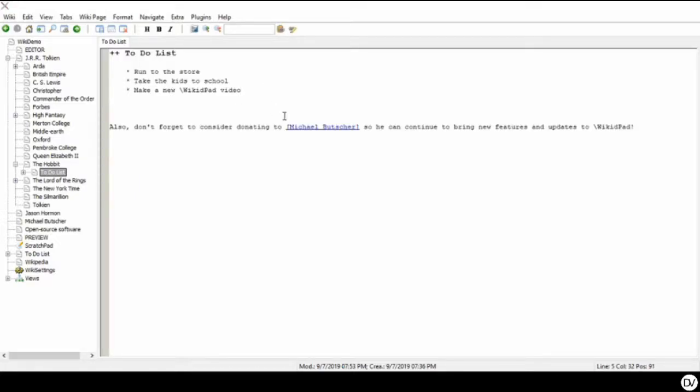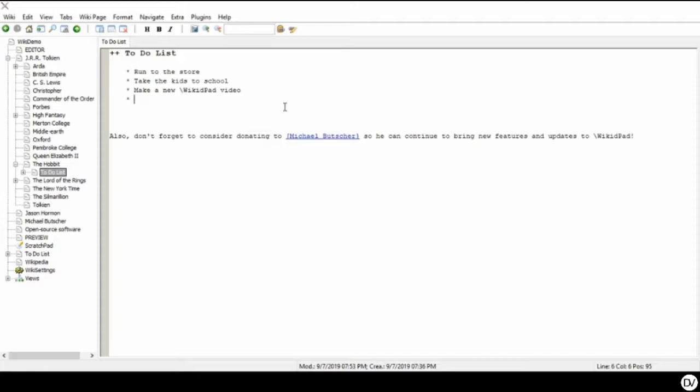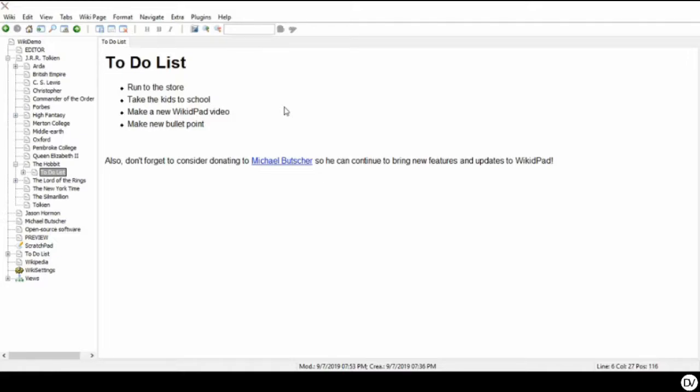So if I come in here, I'm going to make an edit and I want to make another bullet point. I've got the bullet points already set up, so when I hit enter, it automatically generates a new bullet point. I can say here, make new bullet point, right? Super easy. Go right back and you're right back in your preview or your reader view.